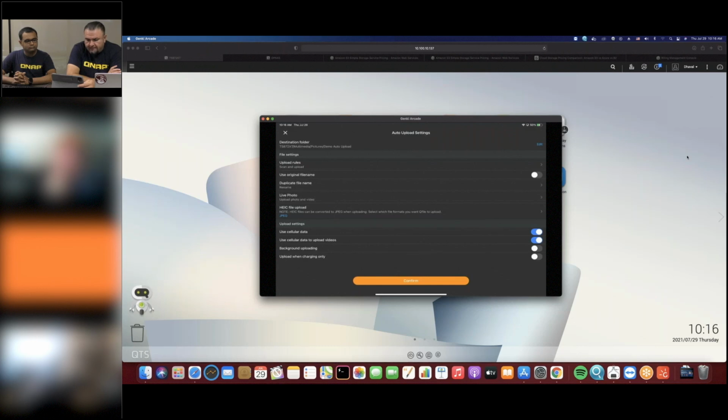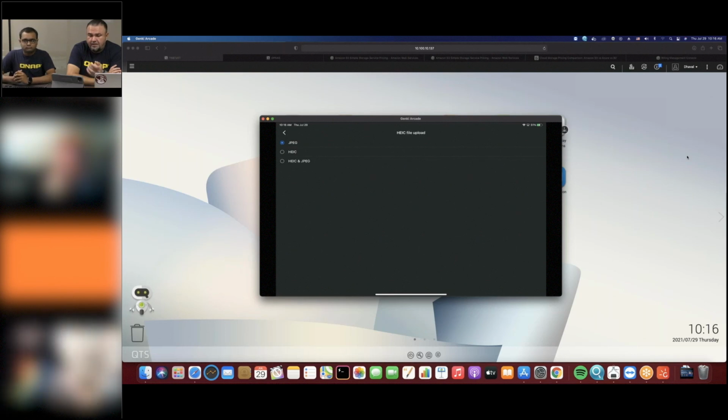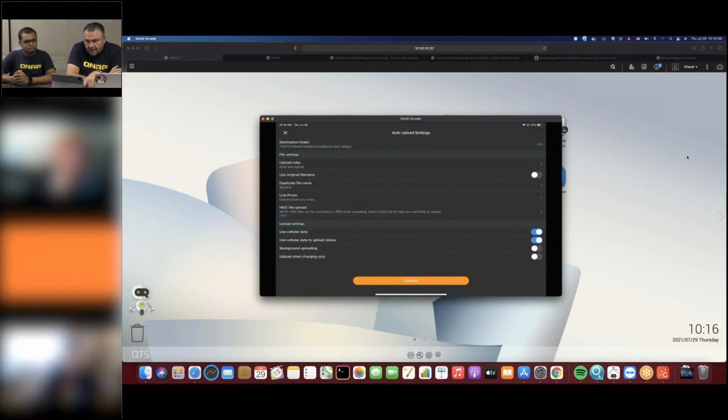We've got HEIC file upload here. So you can pick if you want JPEG, if you want HEIC, or if you want both formats. You can choose that here as well. So you've got your upload settings here. You can upload using your cellular data if you don't mind, if you have a strong connection, or you just want a constant upload using your cellular data. You can do that here as well. If you want to use your cellular data for your videos as well, you can choose that option.